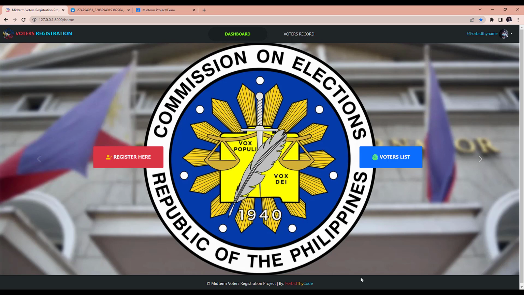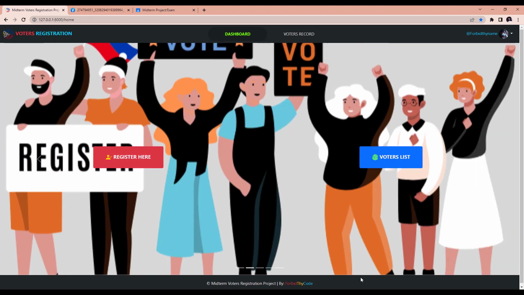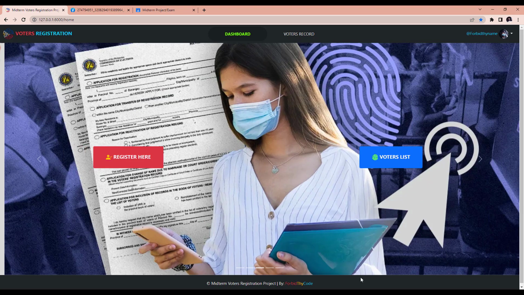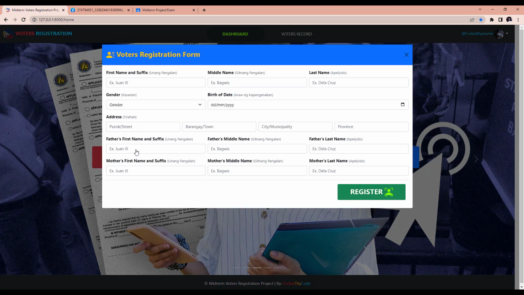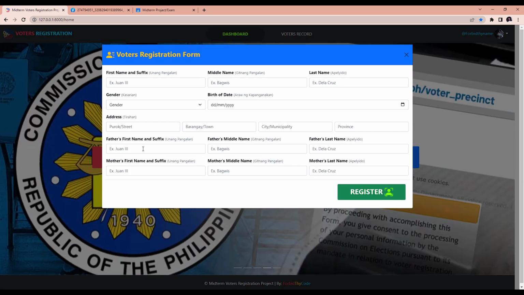So for the dashboard, we have two buttons here. So one is for the register. So if ever we're going to register a new voter, so i-click lang natin sa register and automatically magpa-pop up yung ating modal for the registration form.